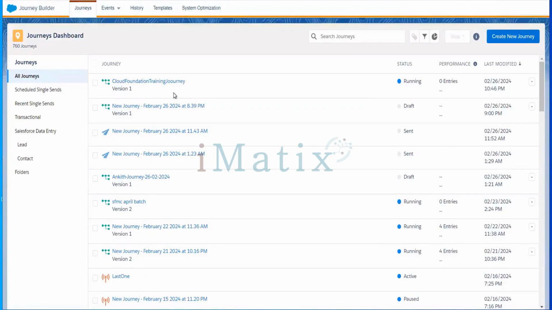We need to check its performance. It is showing 0 entries now.